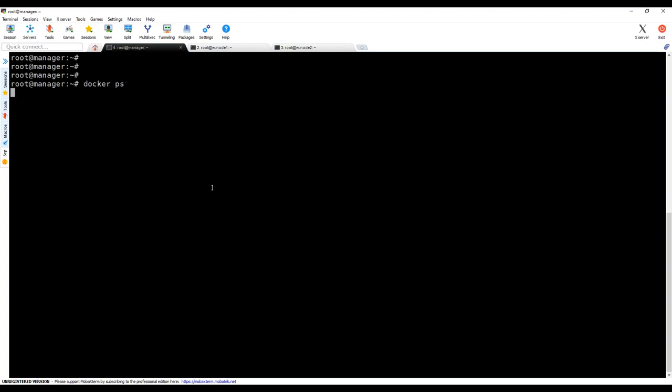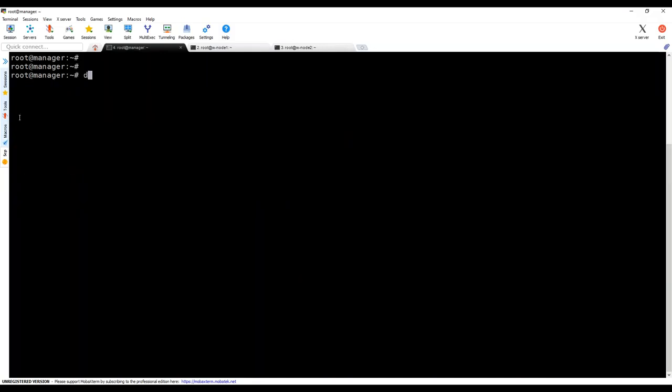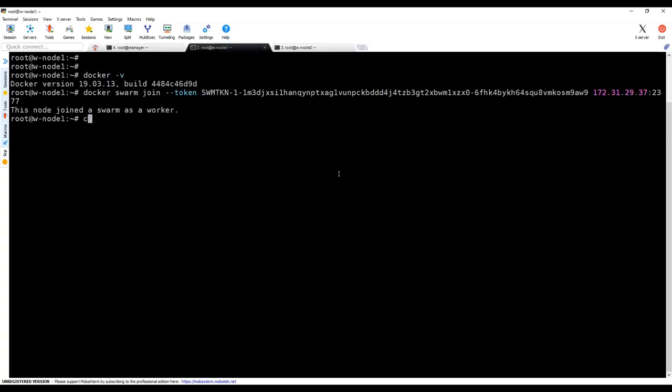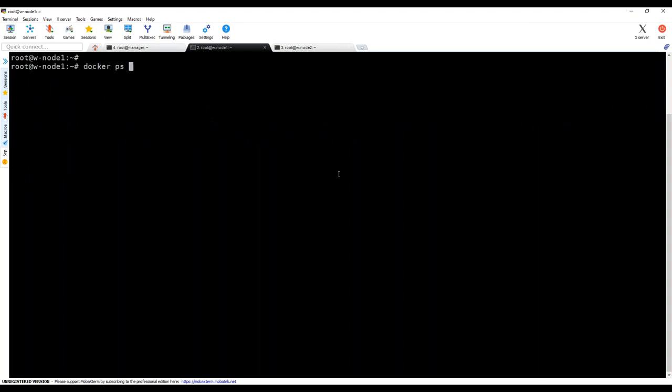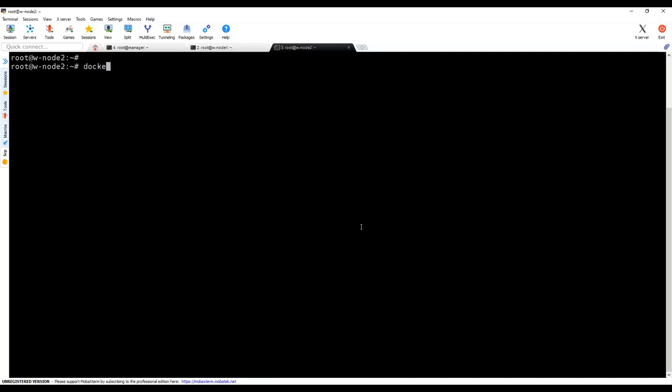Look at this. Let me see this Docker ps. Let me remove all these default containers with docker container rm. I'm just removing the containers. Right now, I do not have any containers running on the manager node. Here also, we do not have any containers running. And here also, I do not have any containers running.